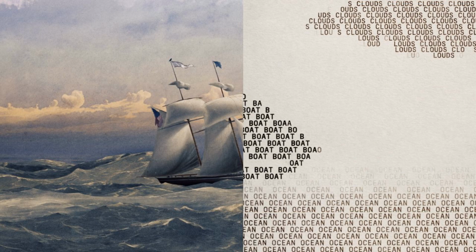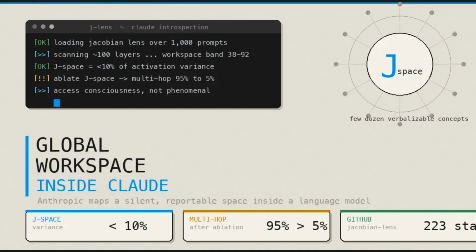Global workspace theory. Most of your brain runs in the dark. Posture, breathing, reading the sentence, until one thought gets promoted to a shared spotlight everyone else can use. Anthropic found Claude built something that looks a lot like that spotlight on its own. They call it J-Space. And finding it took a brand new lens. This internal spotlight allows the model to integrate information from various processing modules, much like a human brain.